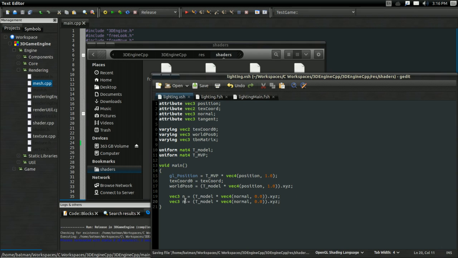And same thing for tangent. We want to translate the tangent into the proper space, because we're going to need that for calculating the TBN matrix and such. So great, we got the normal, we got the tangent. There's only one more vector we need. It's going to be the bitangent.